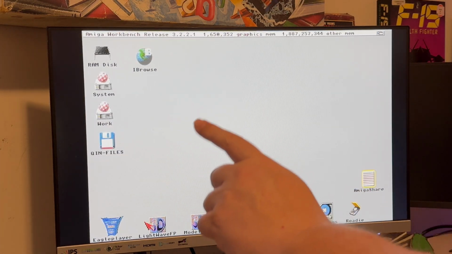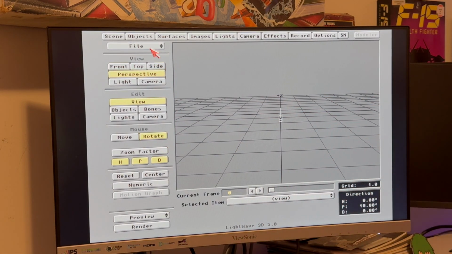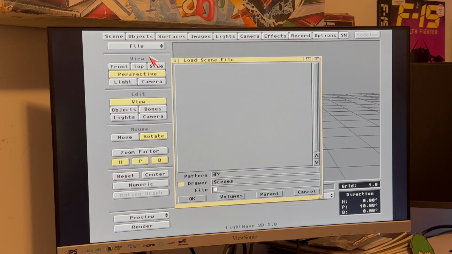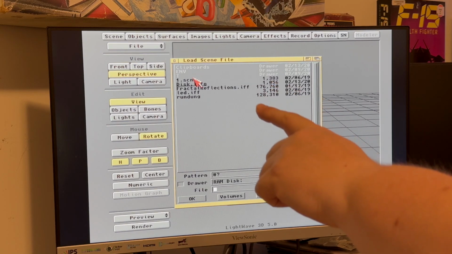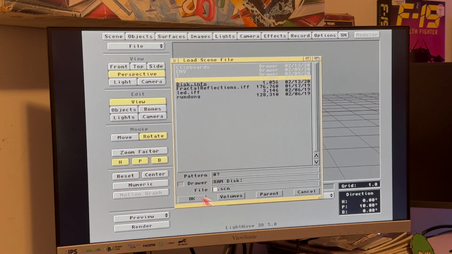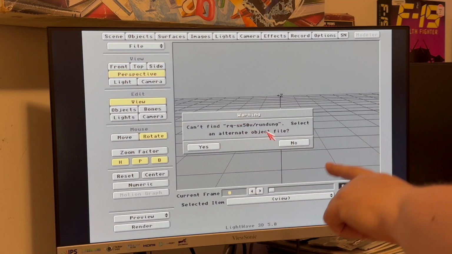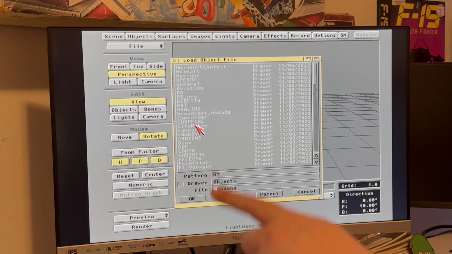We're going to go ahead and load up Lightwave here and figure out what this object or scene is. So let's go to volumes, RAM. There we go. So the scene file, right? We're going to load the scene file. Open. Can't find rundung. Okay, object file. So that is the object. That is the object that it was.